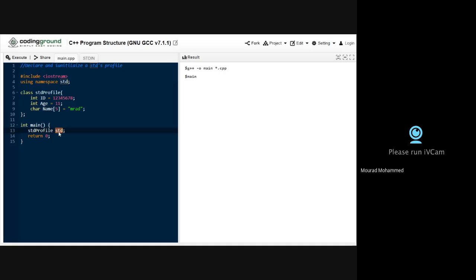Once I declared, I use. So I created an object from the class. So I instantiated the class. Good. Now I'm going to use this object here, std, the same spelling, to reach those declared and initialized variables here.